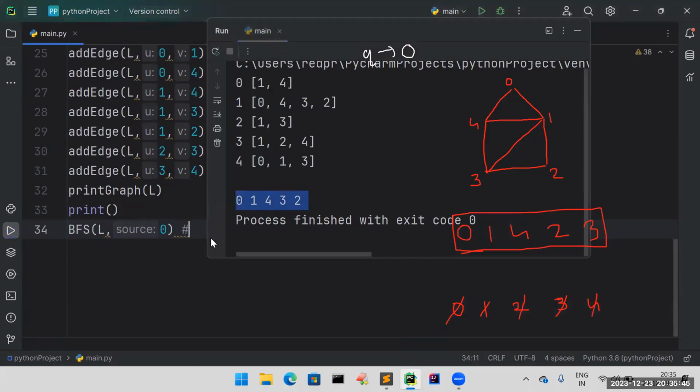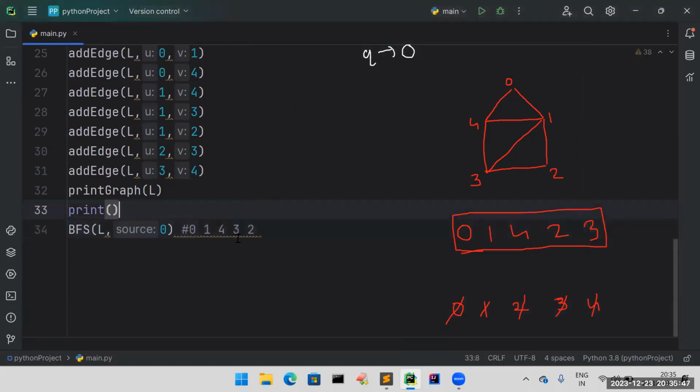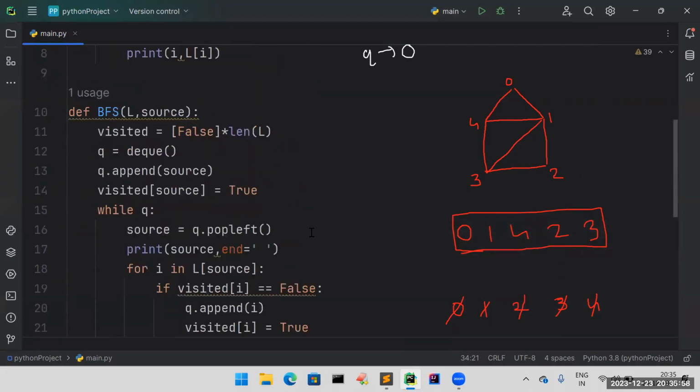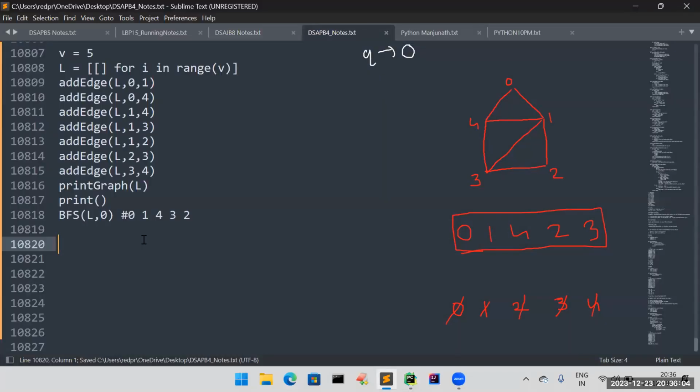Sir, are you seeing 0? Okay, 0, 1, 4, 3, then 0, 1, 4, 2, 3. Sir, either 3, 2 or 2, 3, no problem. In whichever order the elements are added in the queue, in that order it is going to take. This is nothing but the BFS algorithm related to the graph. Sir, is everyone feeling comfortable up to this? Please confirm. Sir, clear up to this?